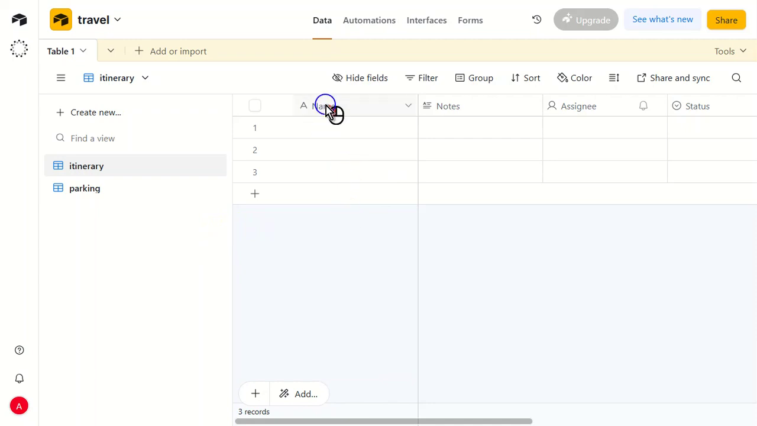Next up, let's populate our itinerary table. Add columns for date, location, activities, and notes. This helps us because by breaking down our plans into these categories, we can easily visualize and adjust our travel schedule. Moving on to the packing list table, we want to create columns for item, quantity, and category.